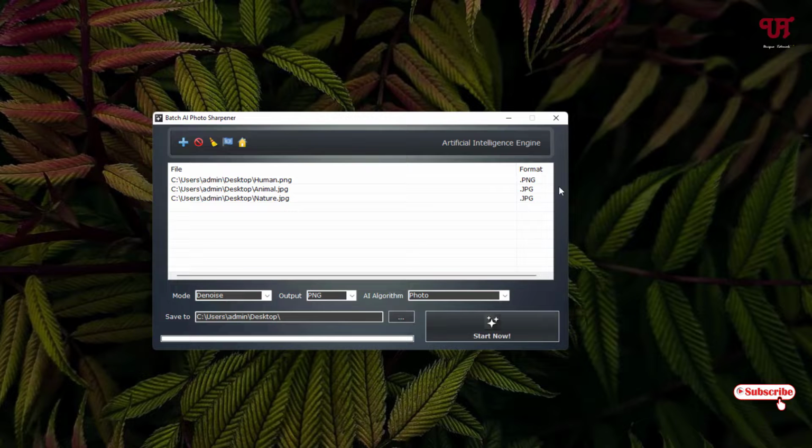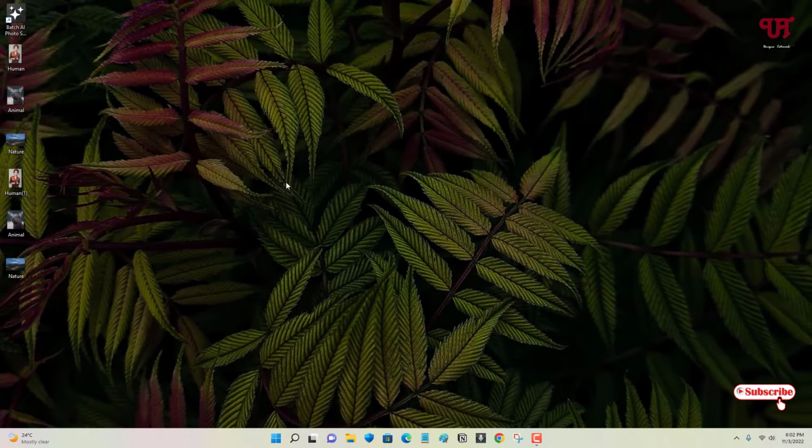all at once in a Windows computer very easily. If you never knew about this cool and free software, then you should definitely give it a try.